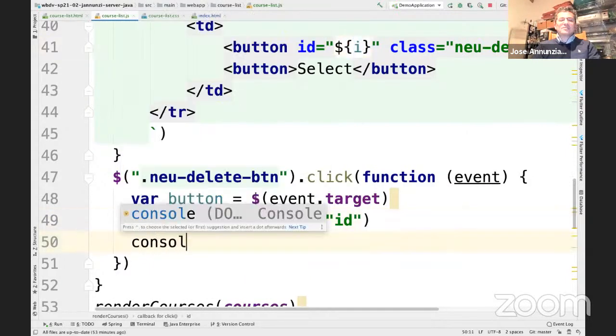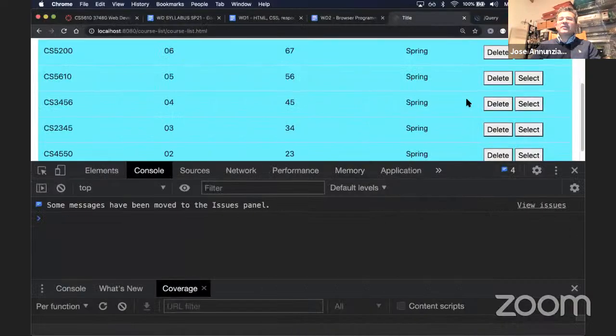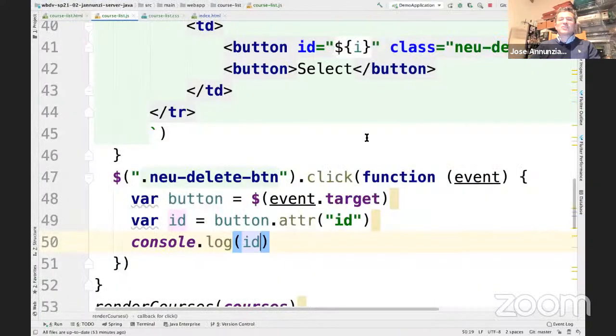Let's do a console log ID. All right, let's click on this. There it is. See, number 3. And then number 0, or number 4. See that? I know which one you're clicking on.